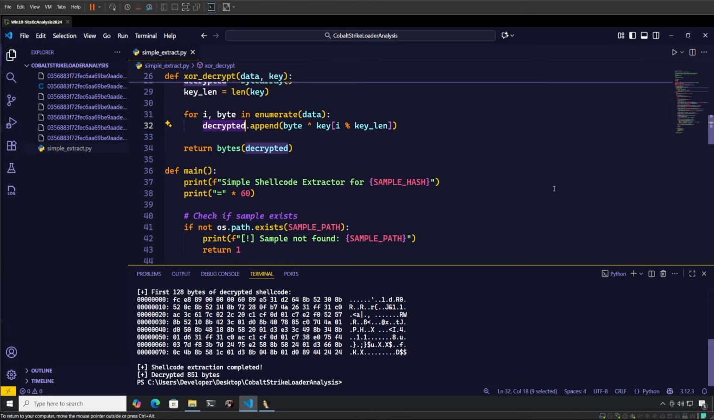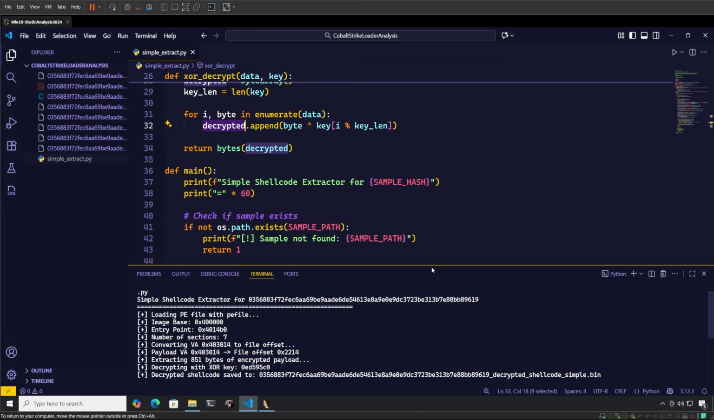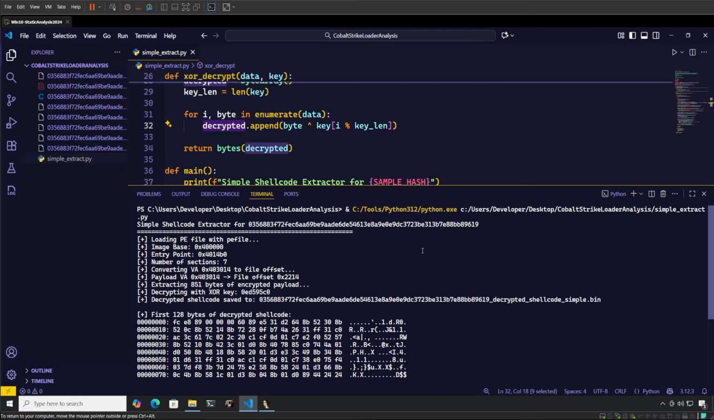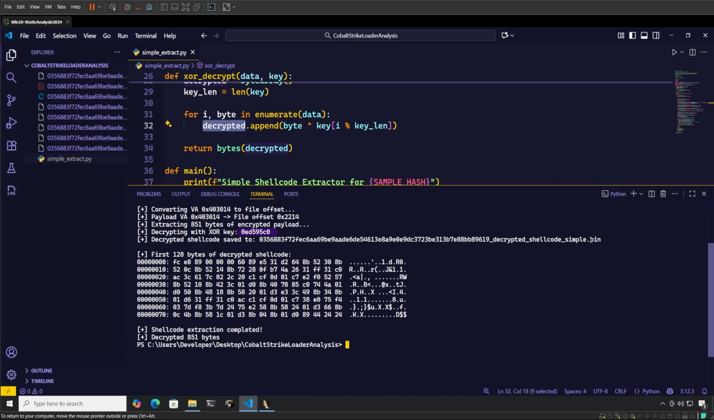All right, so let's play this, and once we run this, we see a few things. Number one is that we have a loading PE file with image base, entry point, number of sections, whatever. And then we are getting 855 bytes of encrypted payload and decrypting it with the XOR key. The decrypted payload is being saved here, decrypted shellcode simple.bin, and we see that it starts from FC E8 89 60 whatever. So this is basically our decrypted shellcode.